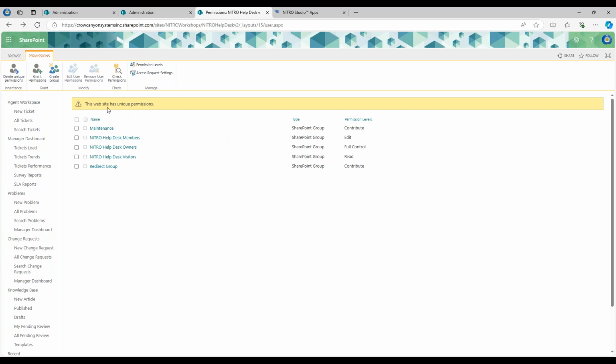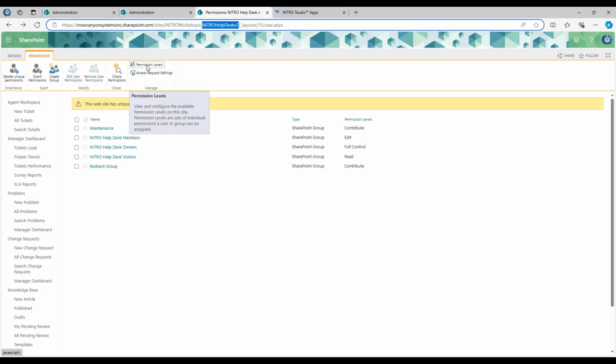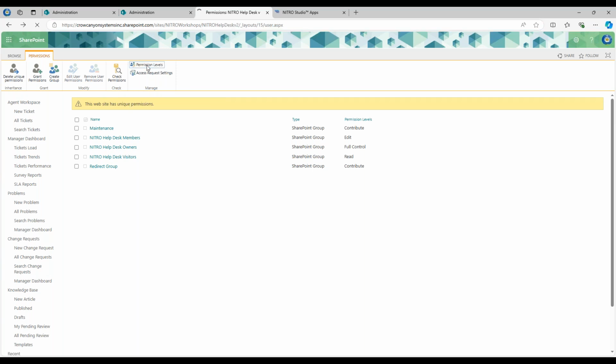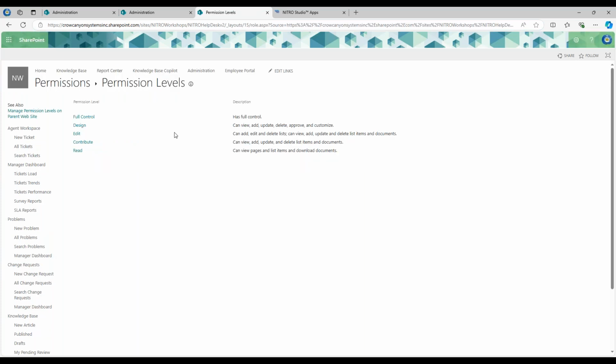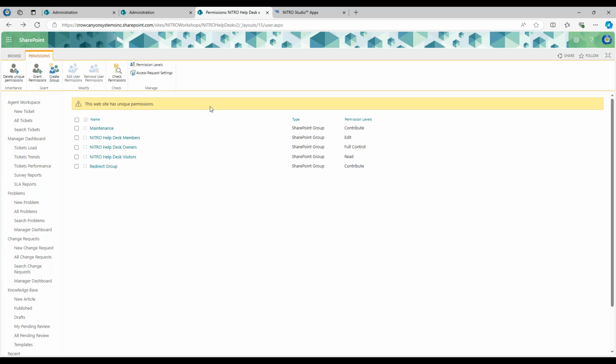If you've broken inheritance on the site level, you can see we're at the site level here, you'll see the permission levels option. What it'll do is show you what permission levels are available for the site, but you still have to go to the top level site to create new ones. So all the permission levels are actually coming from the site collection level. And so what we need to do is go back up to the site collection.